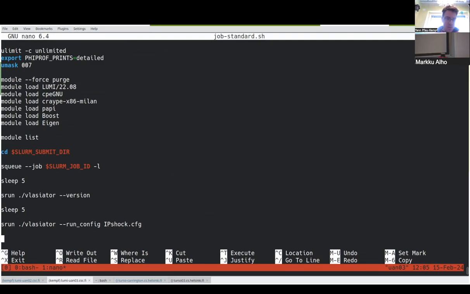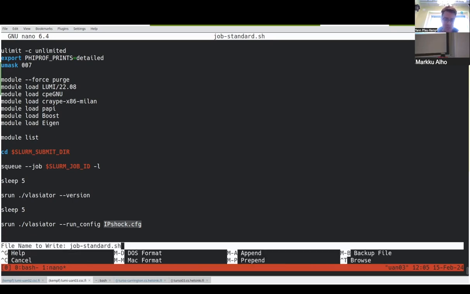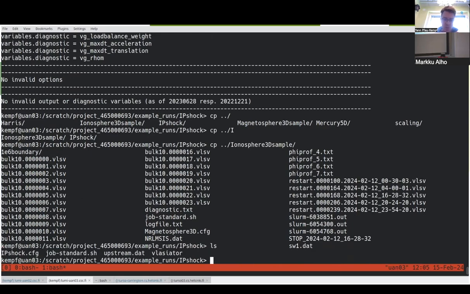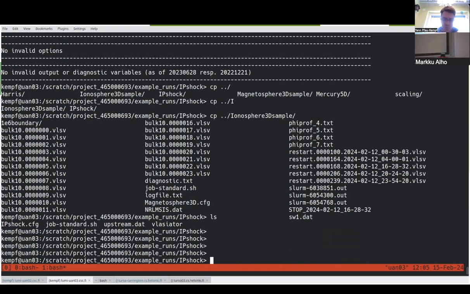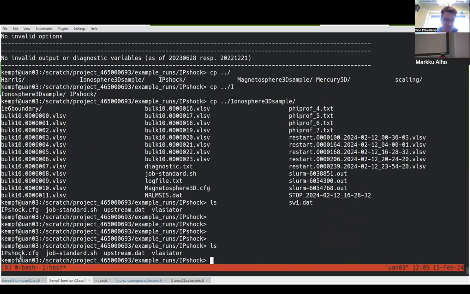So there we go. So now we have a job script which first runs the version string so that we know which version we ran after the fact. And then most importantly, it will take our IPshock config file, which I copied in the folder. So now I'll exit this editor and show you again where we are. We are in this IPshock folder, and we have the config file, the job script, the file parameterizing the upstream conditions, and the binary file.